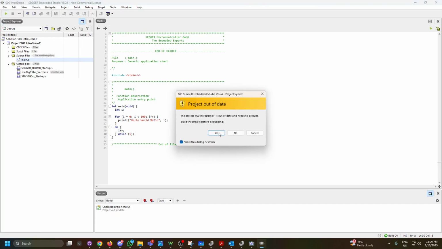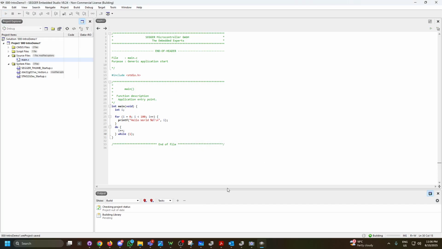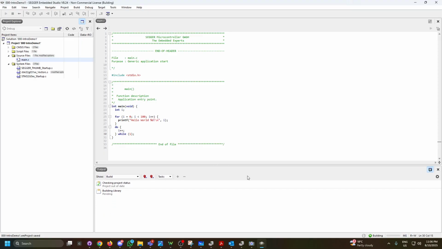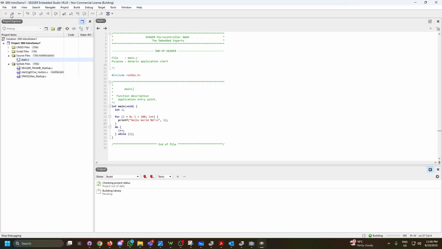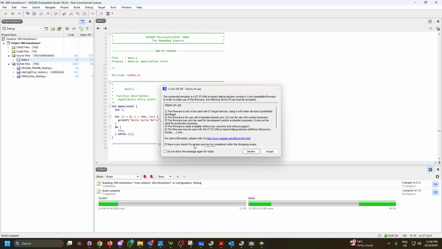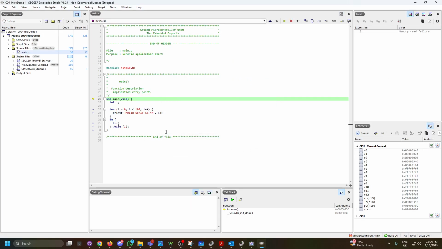So let's run this. Sometimes the first time you run this, it takes a while to build for some reason. That just happens the first time. I think it's just a bit of a bug. Then you get this message, hopefully only once. You check, do not show this message again. This is just a license agreement for using J-Link. You accept it and you run the code. So at this point you're running, not yet because you haven't pressed run. But yeah, so continue execution.